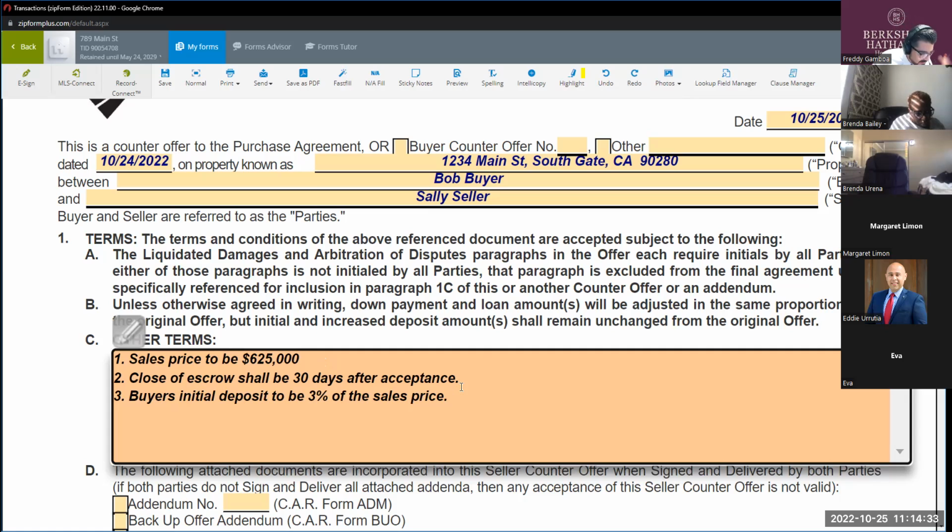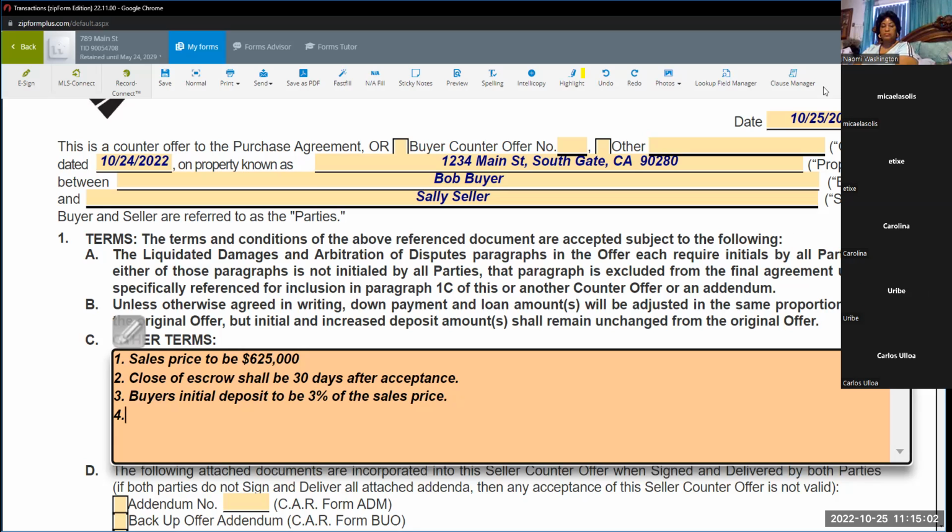Remove contingency? No, let's go in order, Eva. Let's go in order of the offer. What's the next point? Do we care for the down payment? We don't, right? So is that it for page 1? Yes, that's it, right?